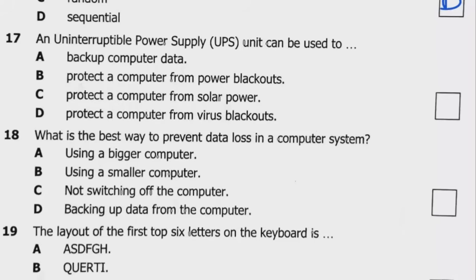When you look at D, protect a computer from virus blackout. This is not correct because, with an uninterruptible power supply, there is no such thing as virus blackout. Viruses affect software and data, not electricity. So that one, D, is not correct. So the correct answer, we said, is B. So we're going to record B here, which is protect a computer from power blackout.